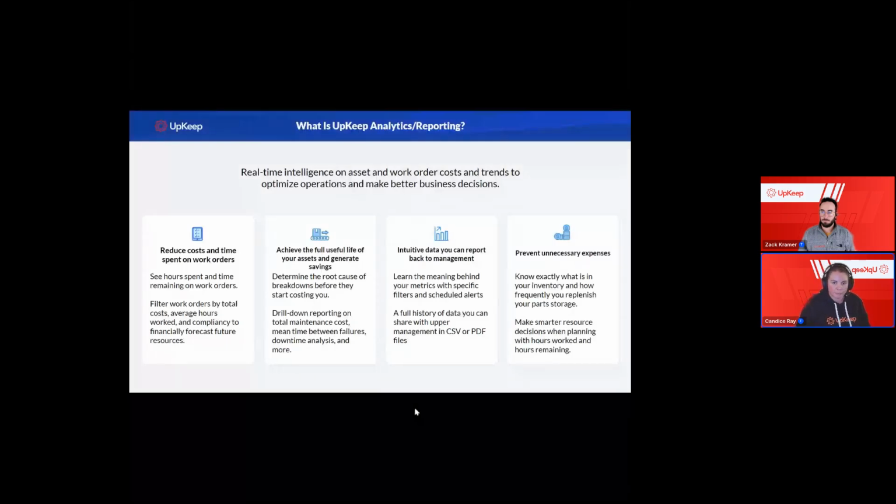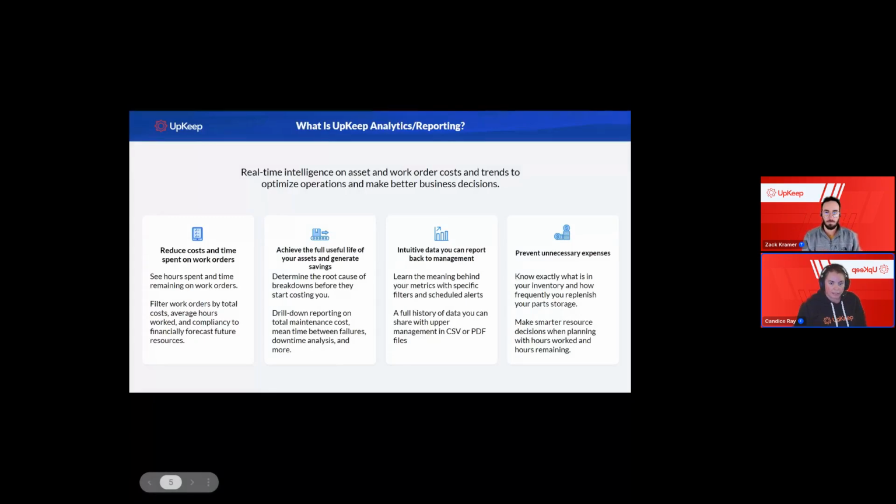Analytics and reporting is our way to give you real-time intelligence on asset, work order, and cost trends across your system. It's designed to help you see who's working on what, how much time it's taking to do what, and whether you can show the higher-ups that you need replacement of equipment, or that you're working efficiently and meeting quotas and inspections that need to be done. With reporting, we want to help you reduce costs, achieve the full useful life of your assets, and generate savings. We also want to provide intuitive data that you can give to your higher-ups, and hopefully prevent unnecessary expenses that come your way as you track that.